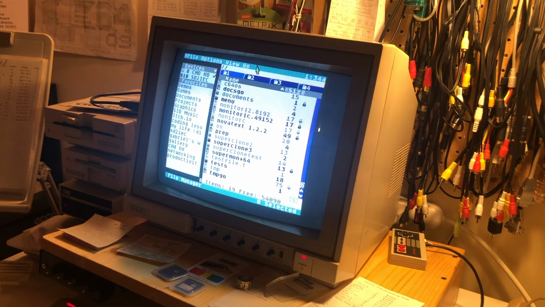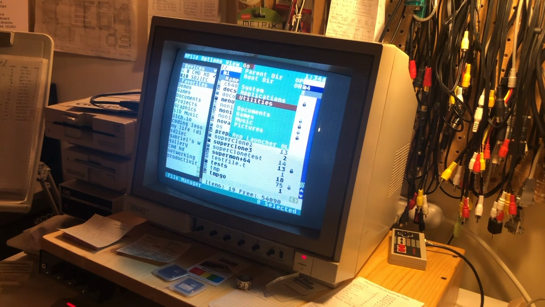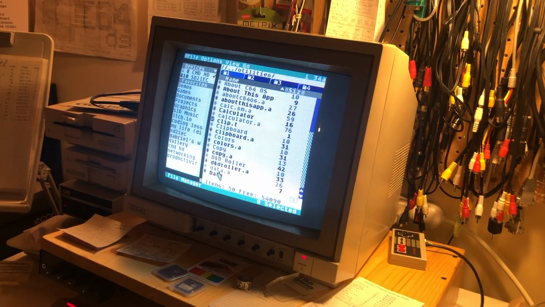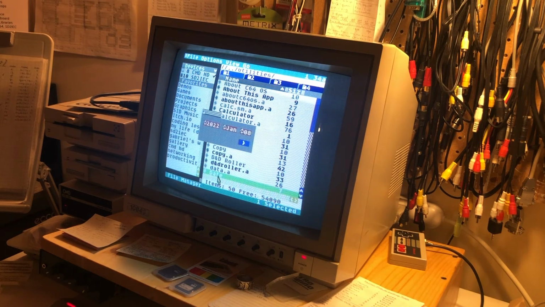Alrighty, we'll just go over to utilities, and we'll pop open date. Look at that date! It worked. January 8th, 2022. Watch this. Boom, boom, boom, boom, boom. Isn't that cool? Sept, Oct, November, December, January again.